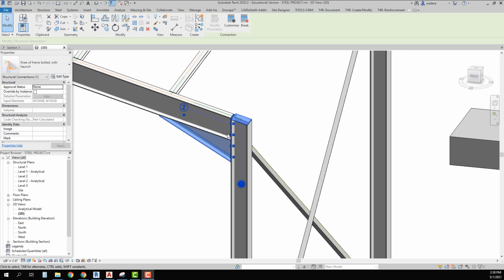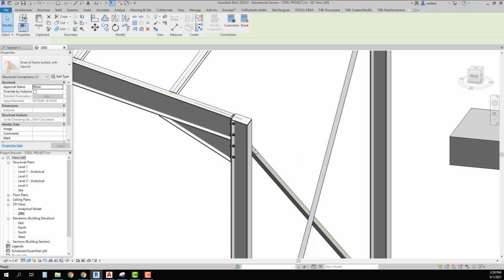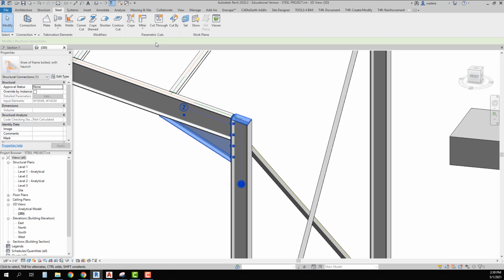One of those is when you have that connection selected, you'll notice up here you have a customize and you have a break. If we click on customize, it's going to let you name the new connection. I'm just going to hit cancel, and what that's going to allow you to do is here under the steel tab, you can go in and modify this particular element by adding some plates, some welds, whatever you want to use off of this menu.